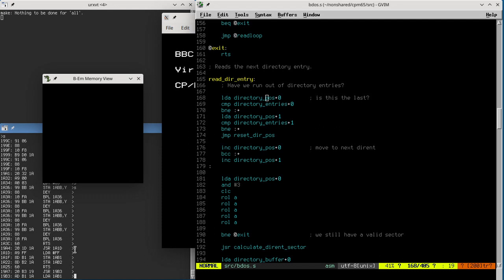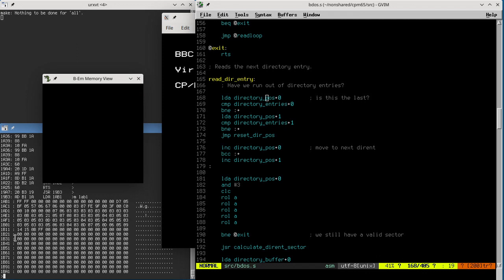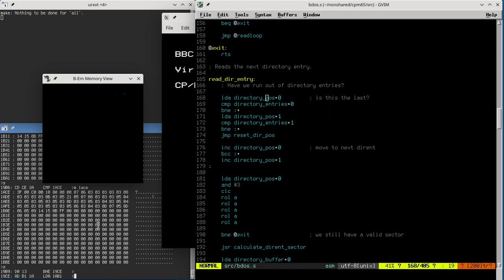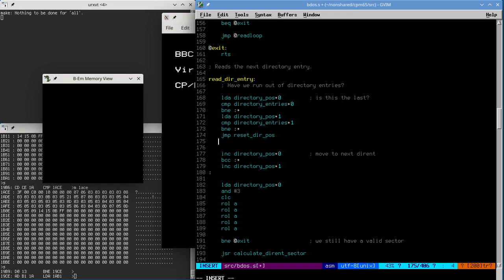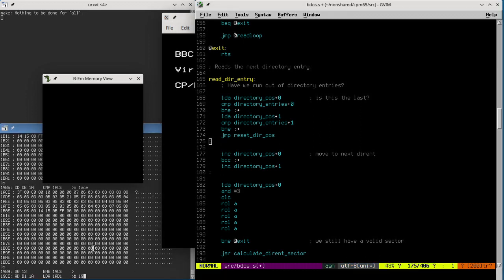So we read the directory position, which is at 1AB1, which is FF, as we expected. So this should not be the number of directory entries, which is at 1ACE, which is 3F. Yes. Okay, they are not the same. So we are... I missed a label again. That should be here. 19B9.